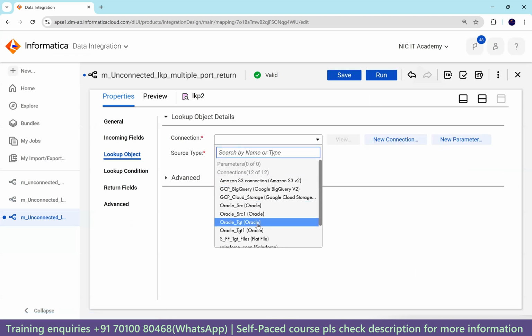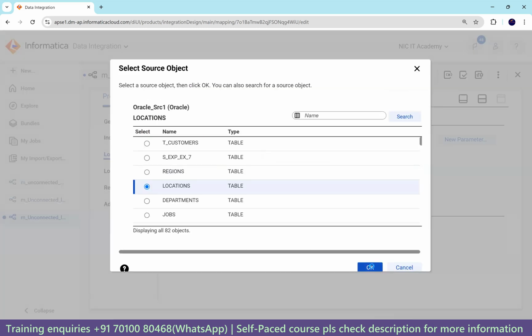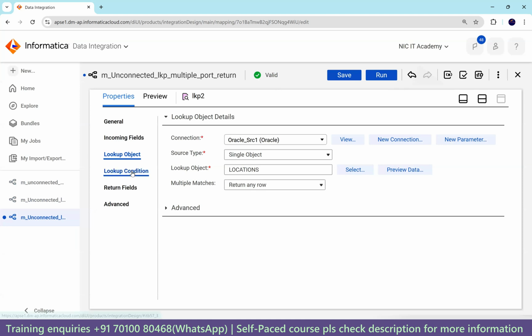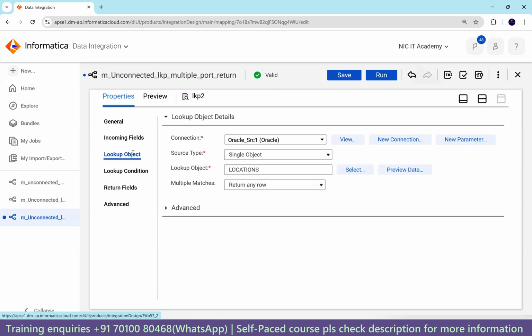Lookup object should be the locations table. Go to the incoming field. The incoming field should be in underscore location underscore ID. Right, that is what we will get.